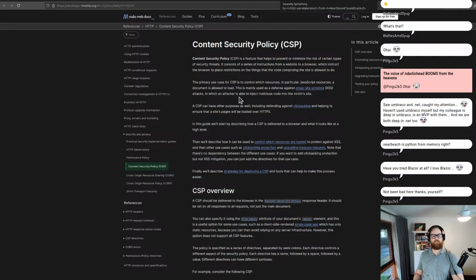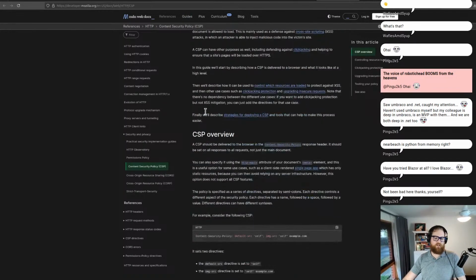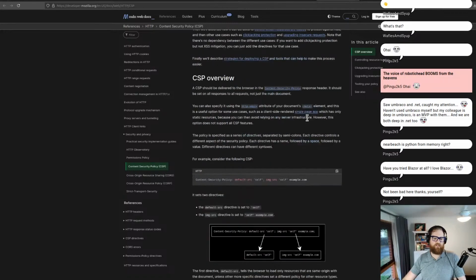In this guide, we'll start by describing how CSP is delivered to a browser and what it looks like at the high level. Then we'll describe how it can be used to control the resources that are loaded to protect against cross-site scripting, and then other use cases such as clickjacking protection and upgrading insecure requests. Note that there are no dependencies between the different use cases. If you want to add clickjacking protection but not XSS mitigation, you can just add the directive for that case. Alright, cool. Finally, we will describe the strategies for deploying a CSP and tools that can help make this process easier.